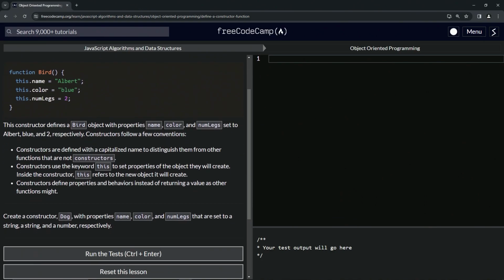Constructors are defined with a capitalized name to distinguish them from other functions that are not constructors. Constructors use the keyword this to set properties of the object they will create. Inside the constructor, this refers to the new object it will create, all right? And constructors define properties and behaviors instead of returning a value as other functions might, all right?